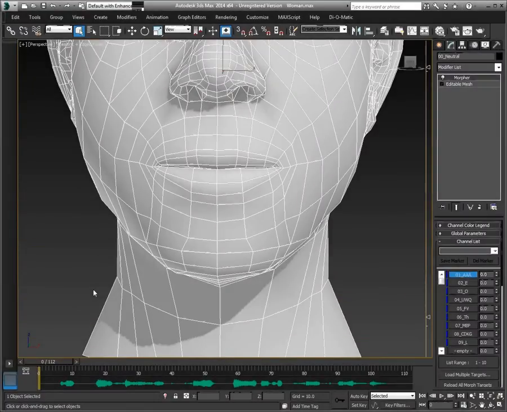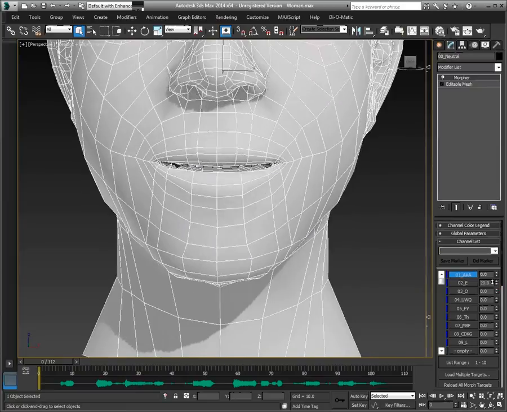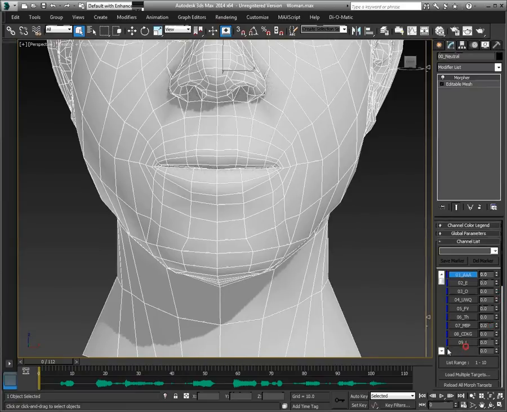What makes Voice-O-Matic unique is its ability to work with just about any character rig. So we have a head model here set up with morpher and morph targets for the various mouth positions. And we already have an audio file loaded into the scene. So let's open up Voice-O-Matic.